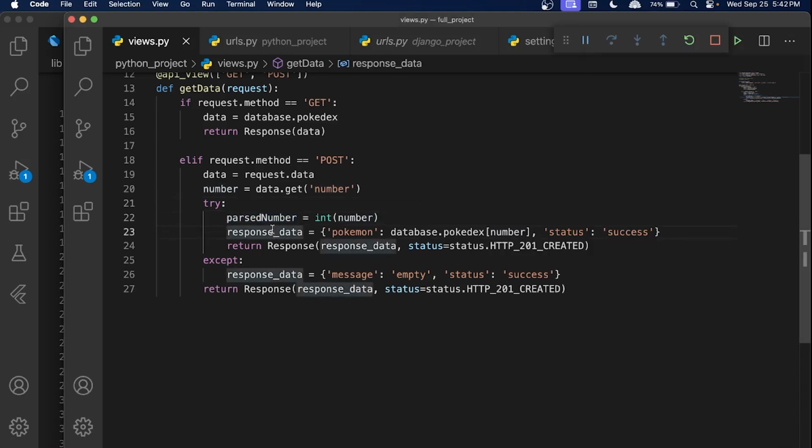And after this, the response data that will be sent back to the application will be a map like this. The map will have the key Pokemon. The Pokemon will come from the database pokedex with the number sent from the application. So with this, we will return a response with the data of this Pokemon.